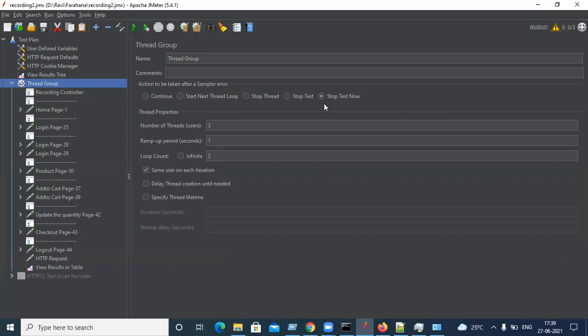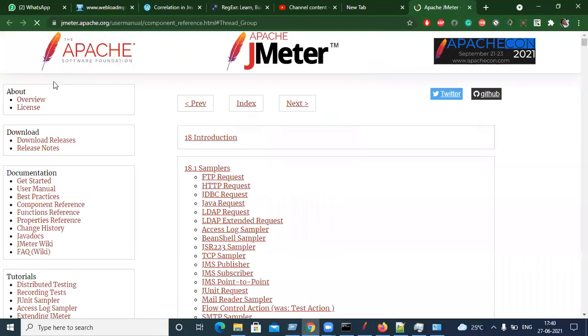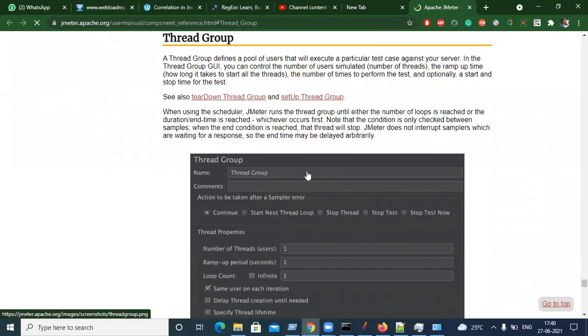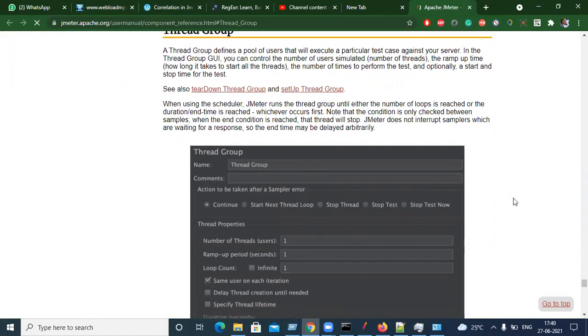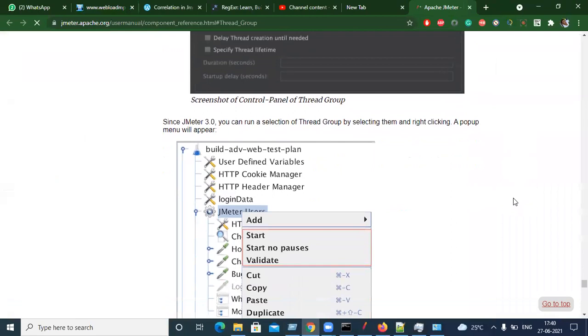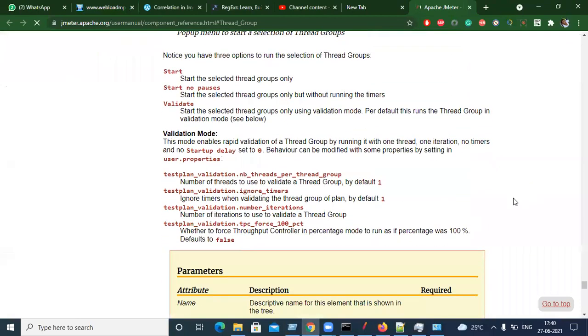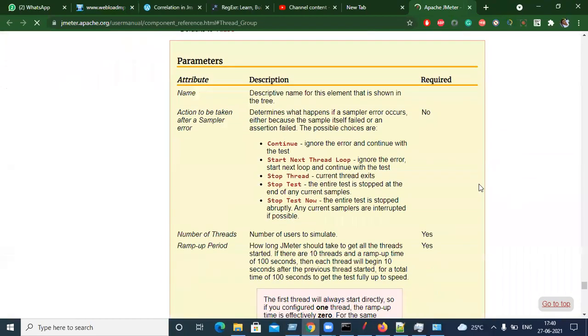Now in this class you remembered it and it's fine. After some days, if you want to try and you forget this concept and you don't have time to refer to the video or the notes, just click Control H on the component you want to know about. It directly opens the JMeter website at the particular location of the thread group, so that you can simply recollect what we discussed. See, continue, start next, stop thread.